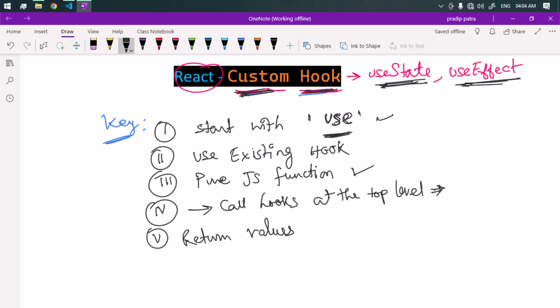For example, it should return the state or functions, objects, or any other values. And number 6, the custom hook can also take parameters. We can pass parameters to our custom hook just like any other function, and they can be used to customize the behavior of our custom hook.